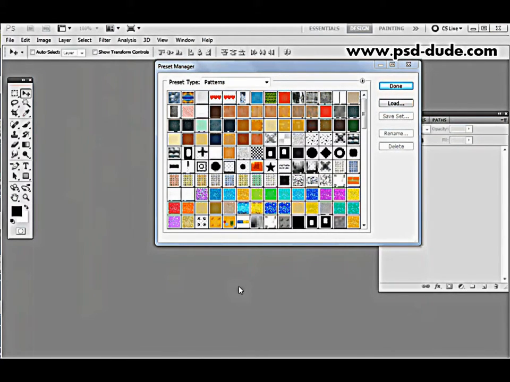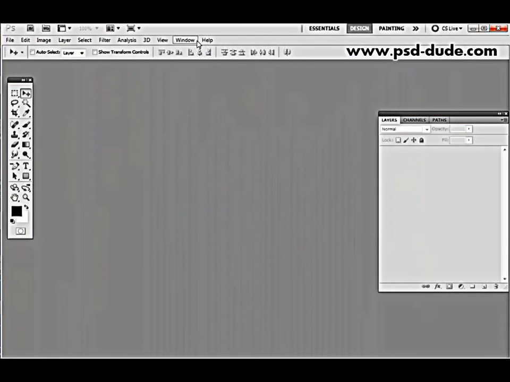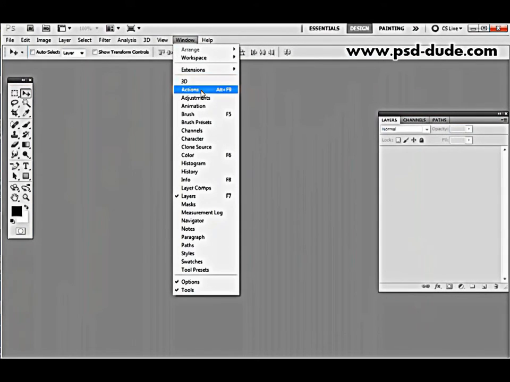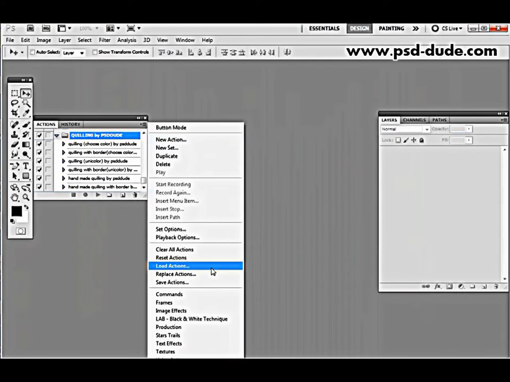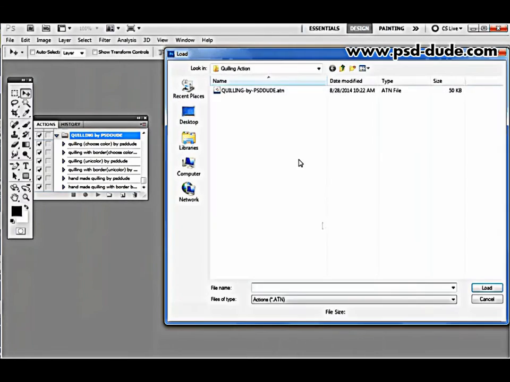In preparation to use this quilling effect, you'll also have to load the main action file that comes with this package. To do this, you have to open the actions panel, and as you can see, I already have the action loaded for my installation, but you'll have to load it in your own installation. So you will choose load actions, choose quilling by psd.atn file, and then load.